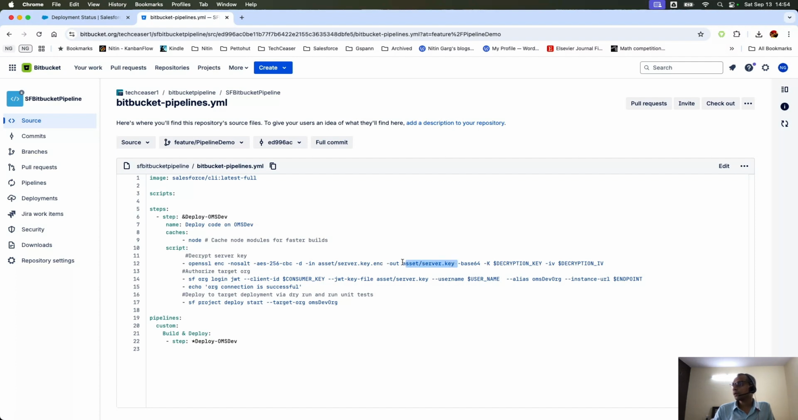For that, I need to use this decryption key and initialization vector, which we have created and copied. With these two variables, it decrypts, and then creates a connection with my org, where I need to pass the client ID as the consumer key, the key path, the username of the user through which it will be connected, an alias, which can be any name, and the instance URL. And then it is deploying the code here.